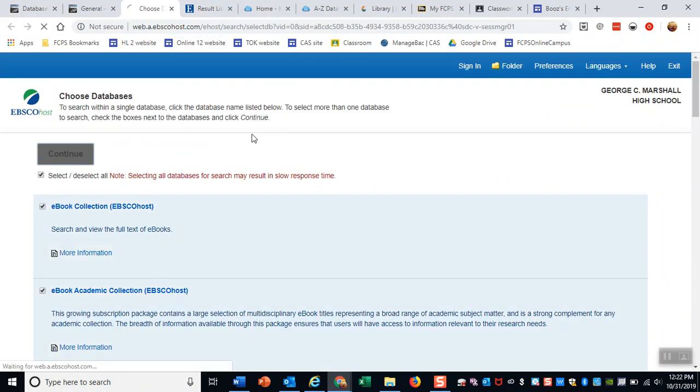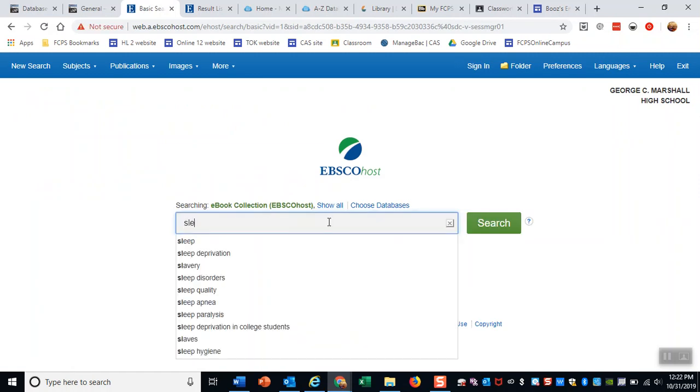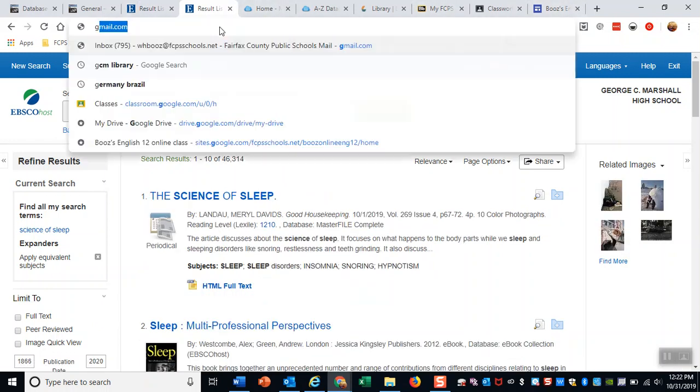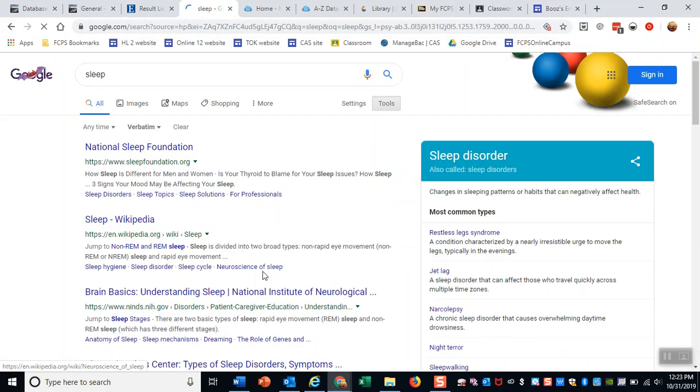I mean, if we're going to do something, let's do it all the way. So let's say I want to deal with something like sleep. Well, sleep is a vastly complicated subject, and I have 216,000 different responses here. If I were to just open that up in a normal Google search, I type sleep into Google, and I'm going to get many more.